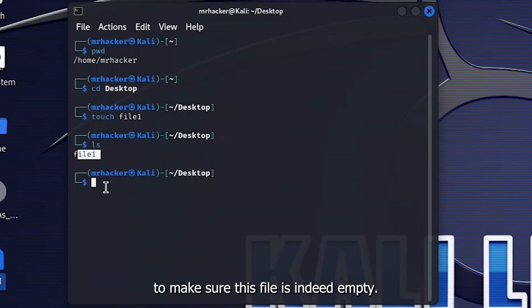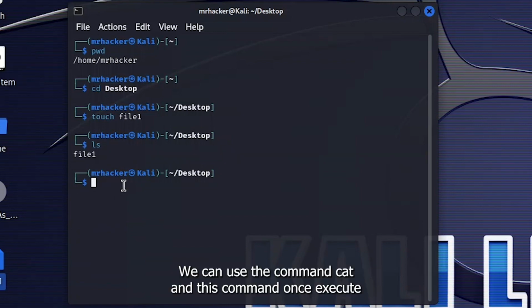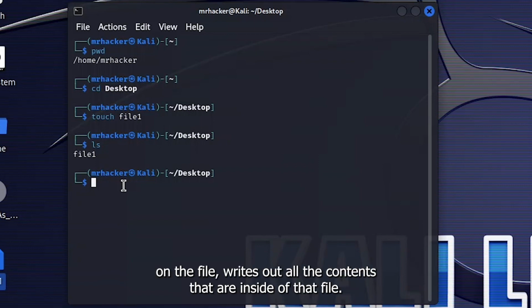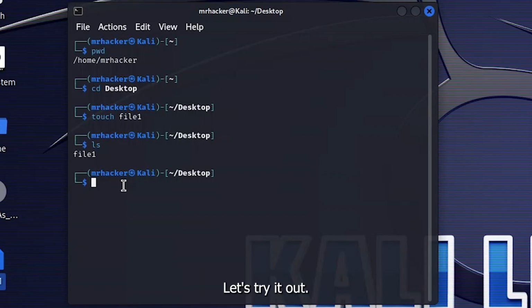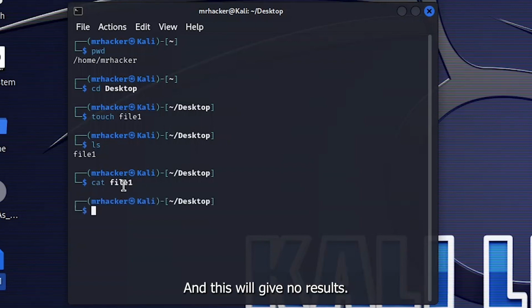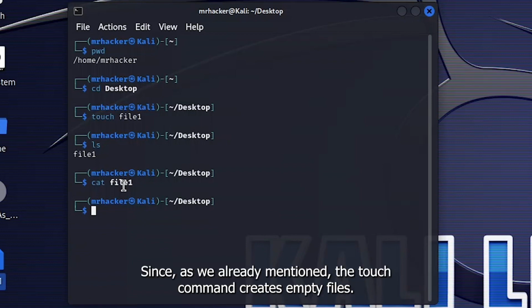To make sure this file is indeed empty, we can use the command cat, and this command, once executed on the file, writes out all the contents that are inside of that file. Let's try it out. So we specify cat and then file1, press enter, and this will give no results since, as we already mentioned, the touch command creates empty files.